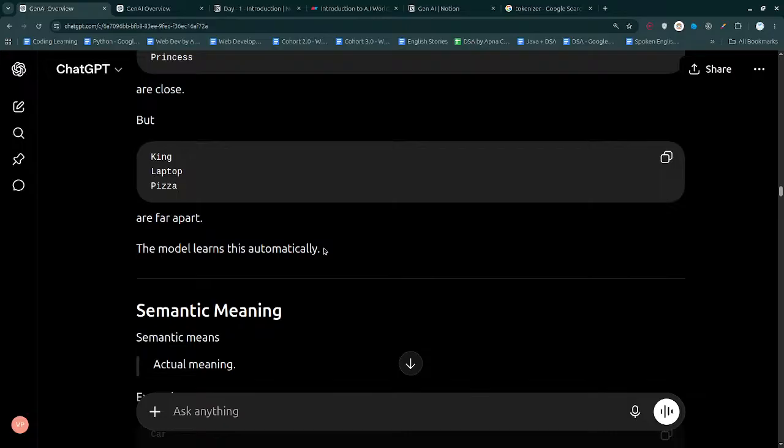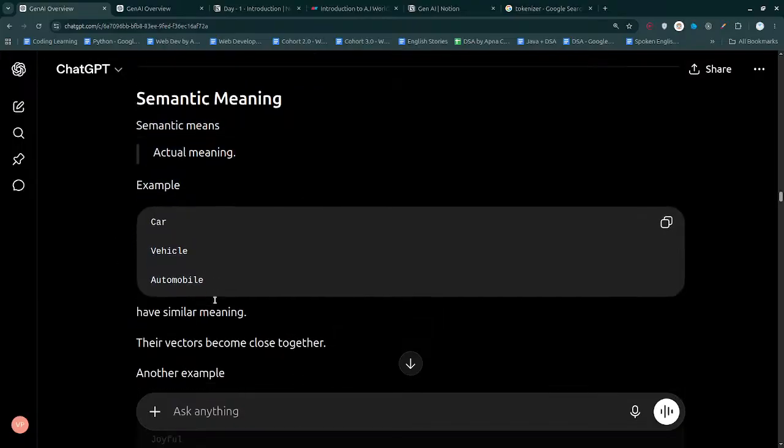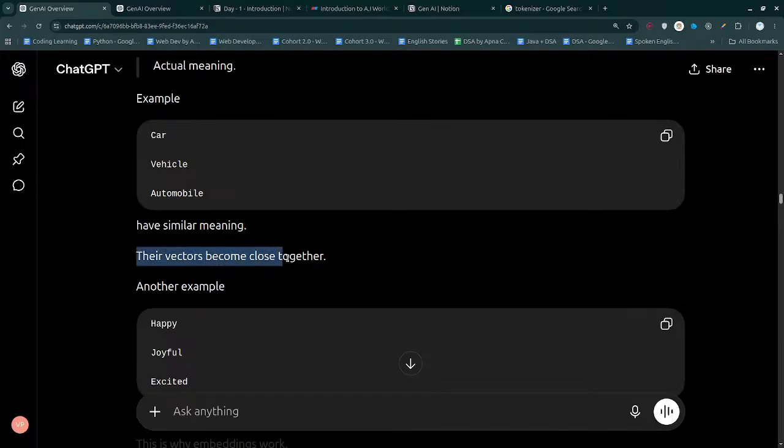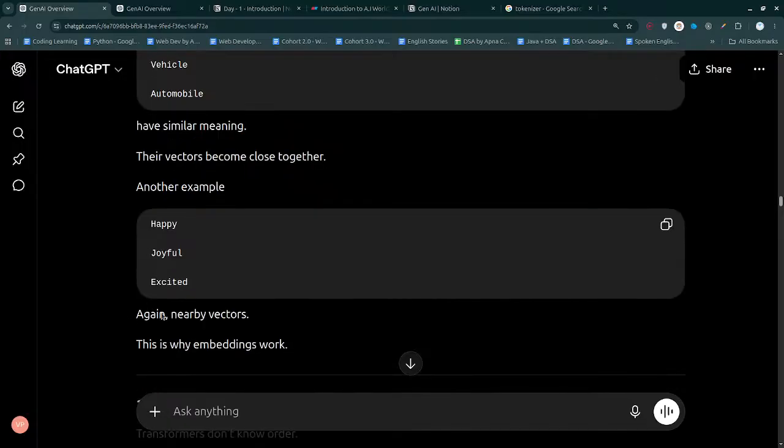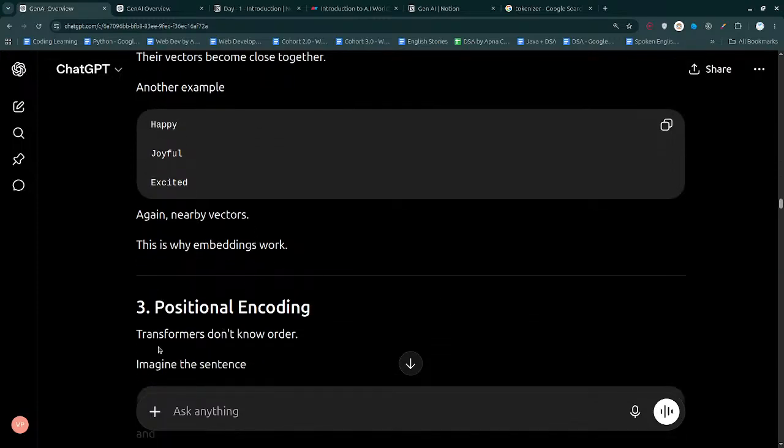If they are similar, then they are saved kind of connected, otherwise they're far from each other. Semantic meaning. Semantic means actual meaning. So car, vehicle, automobile have similar meaning. Their vectors become close together. So if they are sort of the same, their vectors are going to be close to each other. If they are not, their vectors are not going to be close to each other. Again, happy, joyful, excited. Again, nearby vectors. This is why embedding works.